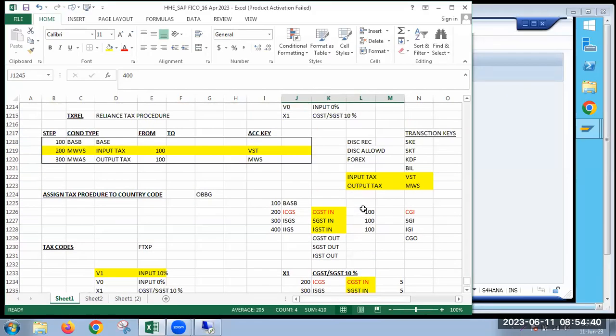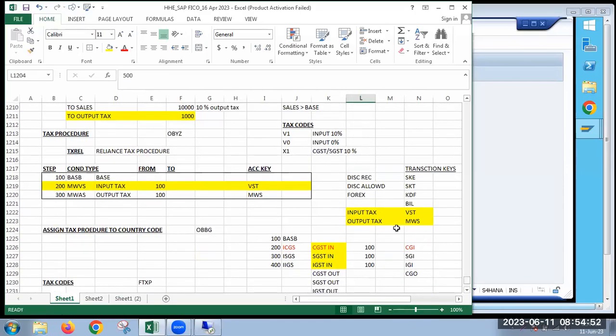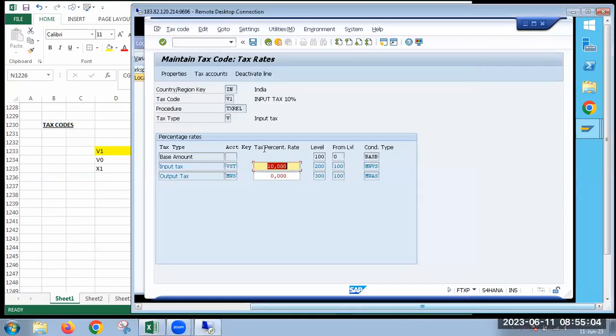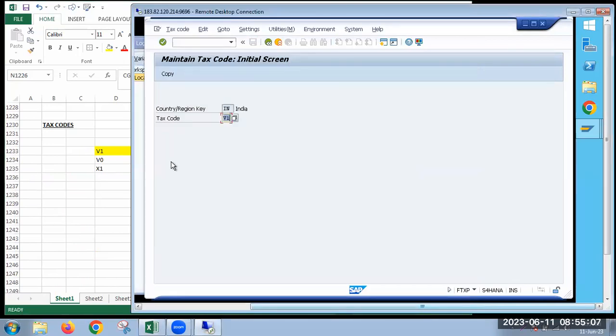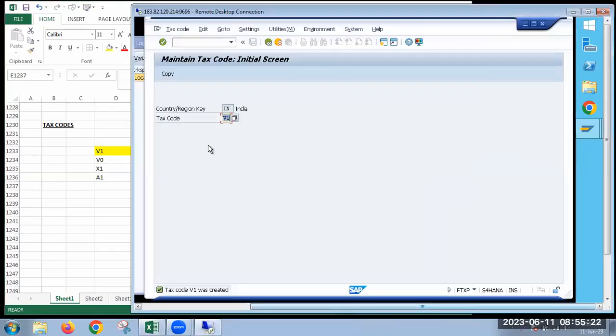So this is how the system will bring the value, whether this is 500 with CGST, SGST, or IGST. So this 500 calculated will be posted to the GL we specify to this accounting key. So this is how it is. Okay. So 10%, save it. You go for tax code A1 for output tax 10%. The same way. A1.